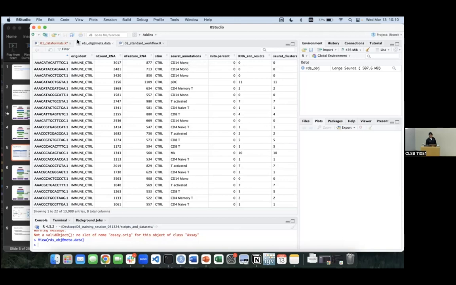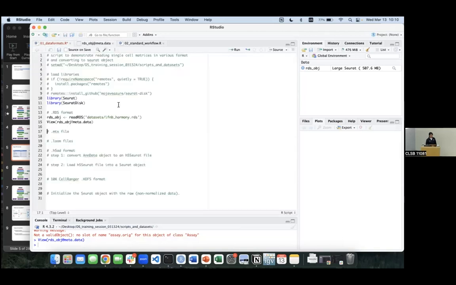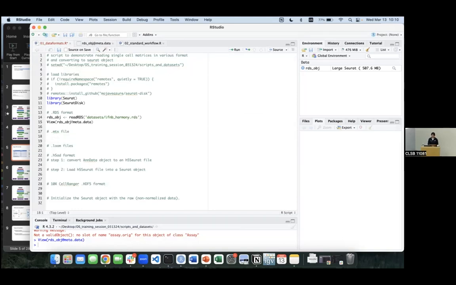So keep in mind that this is a processed Seurat object, but at the same time, RDS could just be any unprocessed sparse matrix. Okay, this is the RDS file. Feel free to stop me if you have any questions throughout the process.